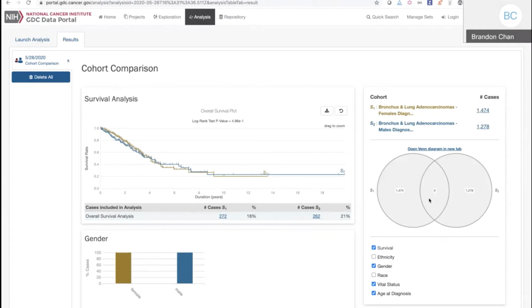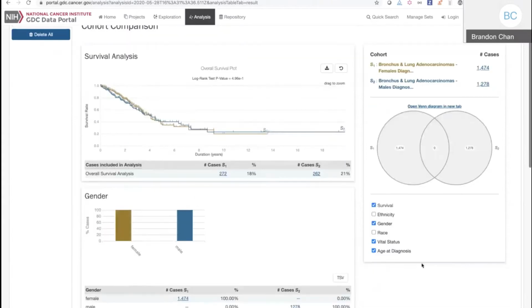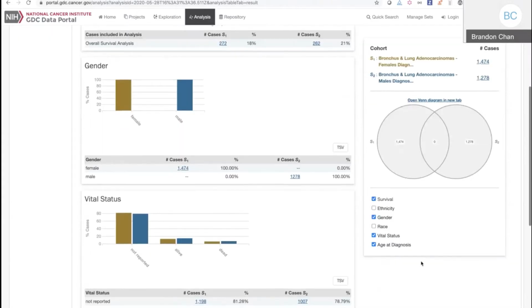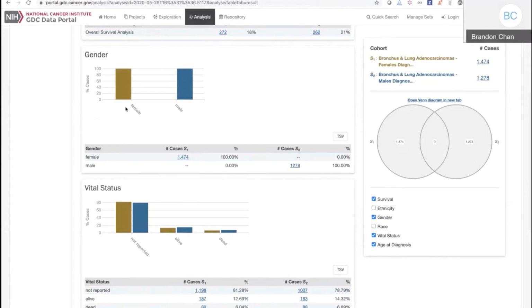So again, you can see there's zero intersection between these cohorts. And then we provide some very high-level clinical properties that you can compare. Again, we do look in the future to add some more properties that you can select here by default. But by default, we show you 5 high-level ones. So you can see the gender bar graph. This one is fairly obvious. We know that the first cohort is 100% female, and the second cohort is 100% male. So that's not too interesting.